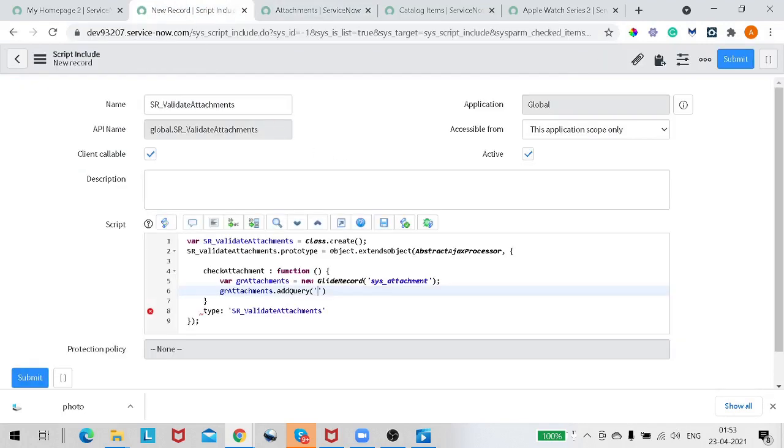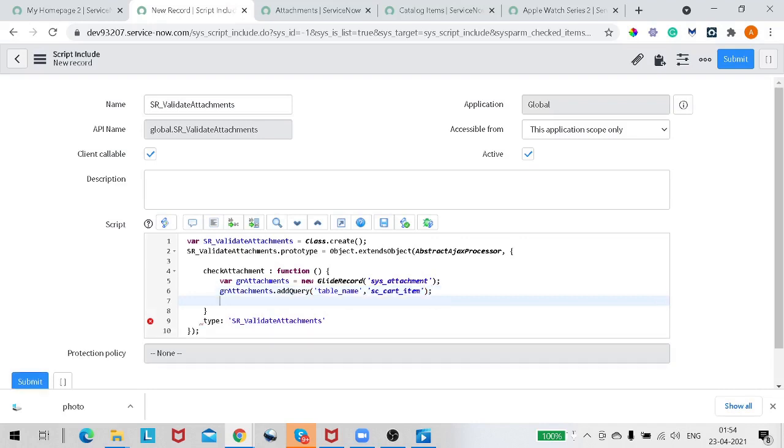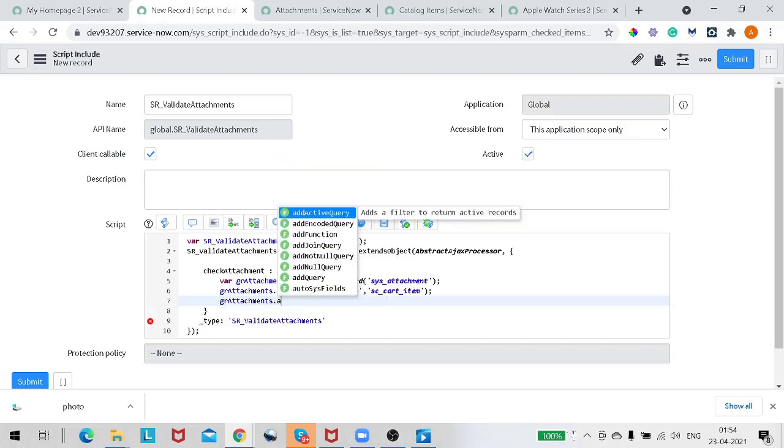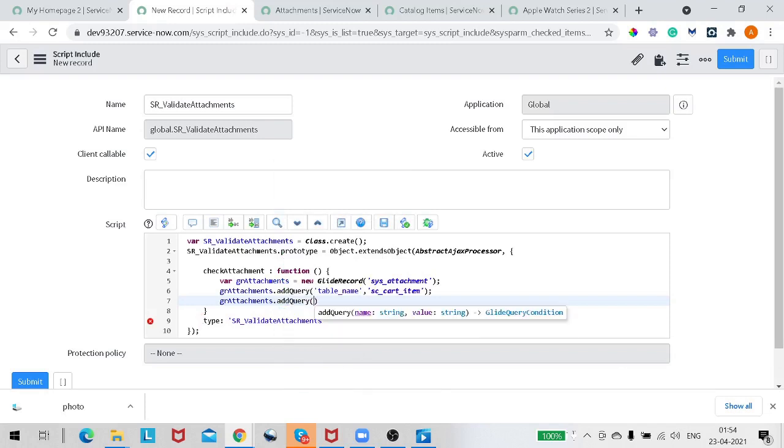So table name I will give, its name is table underscore name, and I will give it a value of catalog cart only, right? So it's sc underscore cart underscore item. Okay, now the next step: you have checked for the table. Now you have to check for that record in the table whether the attachment exists. So we will add again one query, gr attachment dot add query. The second attribute we pass is table sys underscore id. Table sys id is nothing but the record sys id.